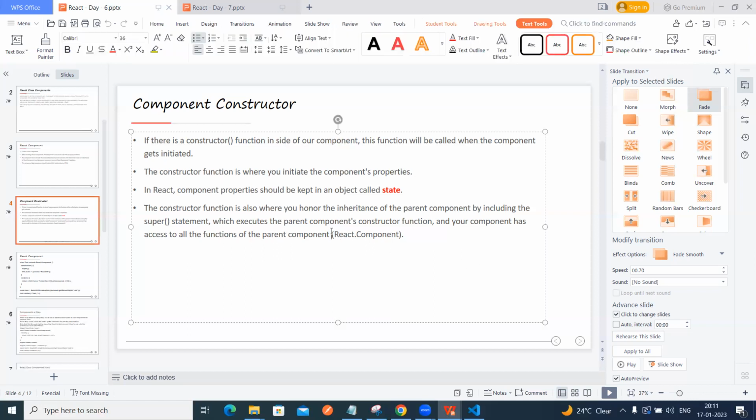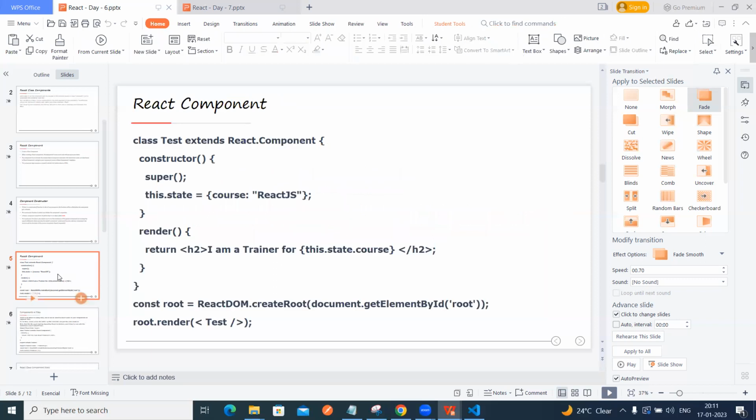React.Component is the parent class of our custom component. So we can access whatever properties or methods are inside React.Component. We can access all those things.